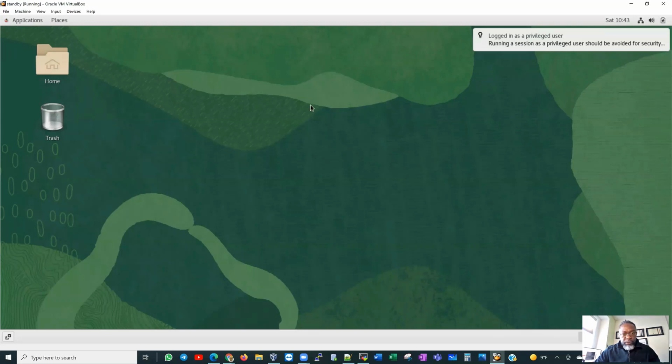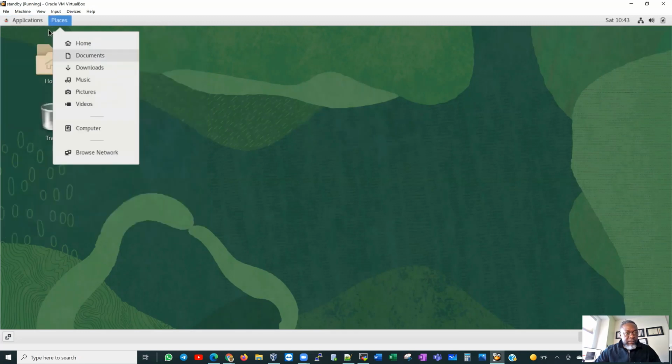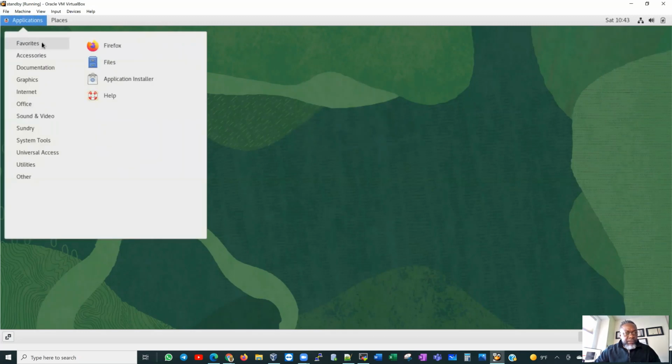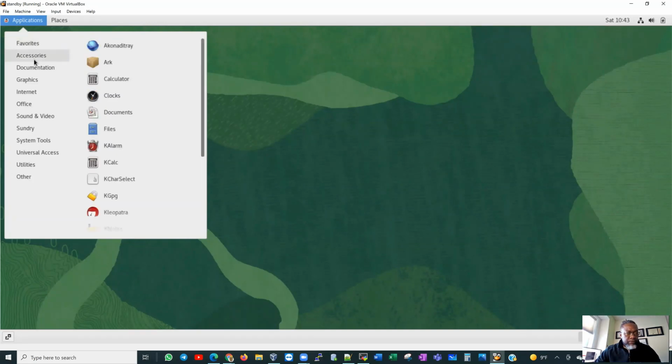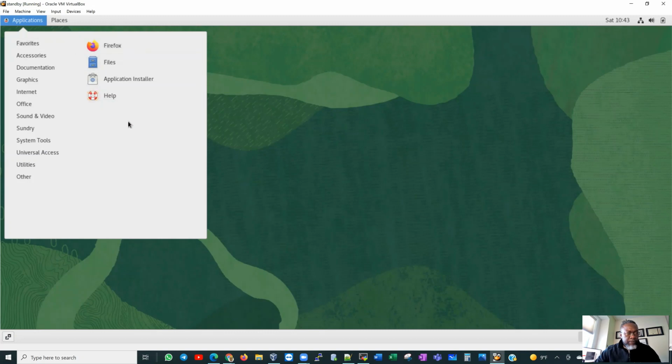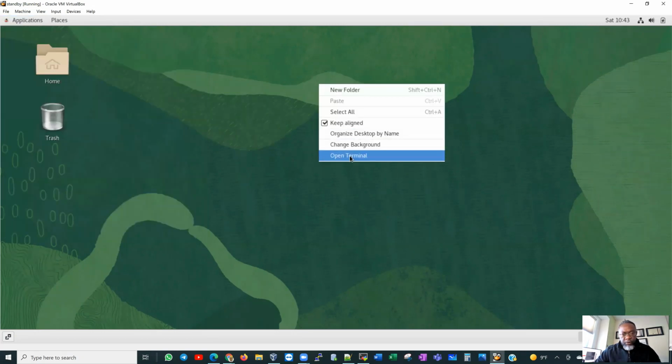Logged in as a privileged user, I would right click or I would go to applications and under favorites, I should be able to see my terminal here. So what happened here? All right, I'll just right click here and open up a terminal.